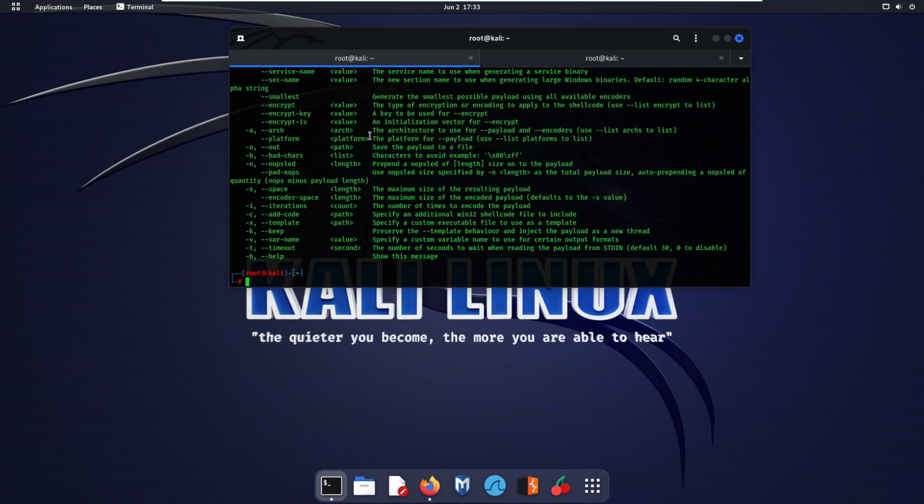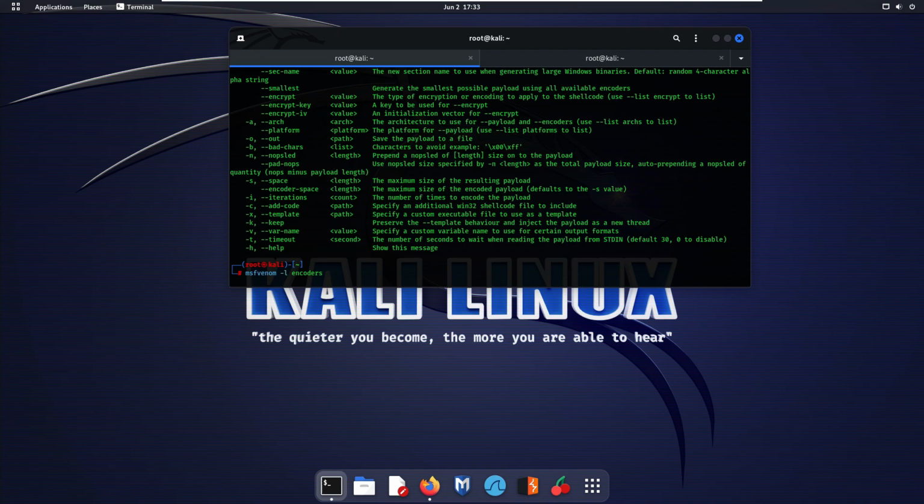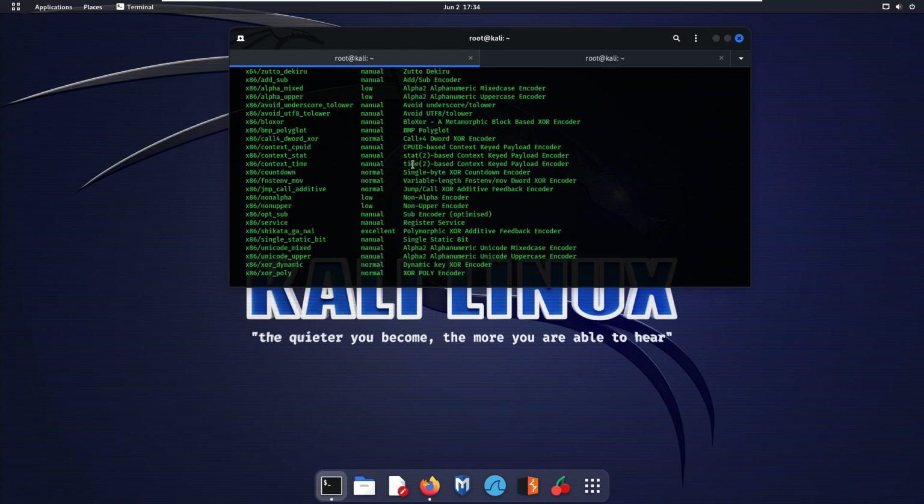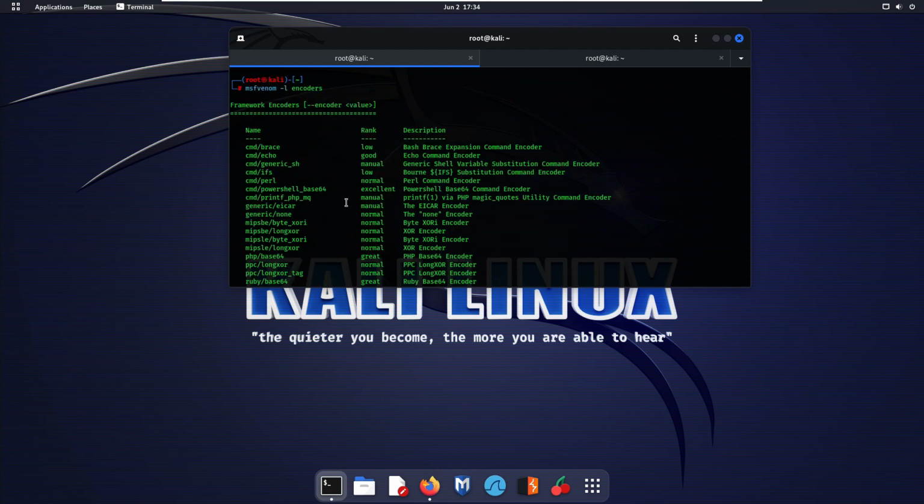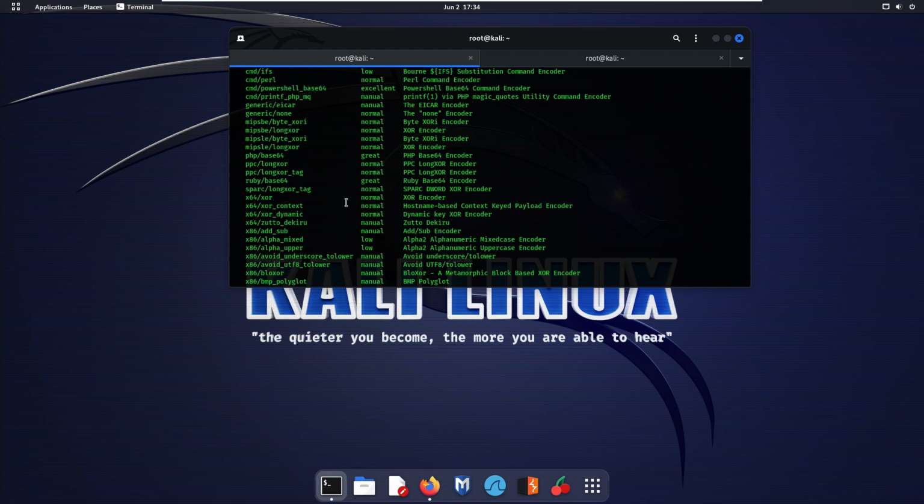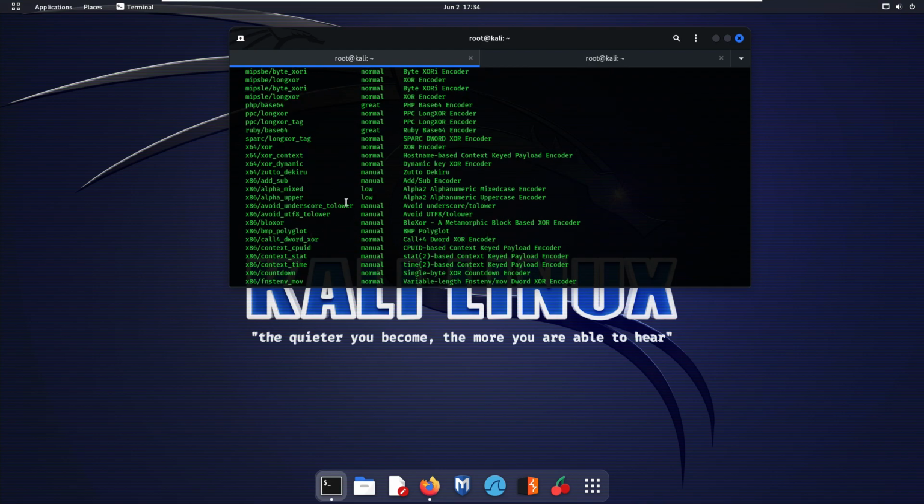To check the encoders that we can select here, we will write msfvenom, and in front of that we are going to type -l, and after that type encoders. This will show us the list of all the encoders. So press enter. You can see that we have got all the encoders. We will read it once and select the best one. We have PHP encoders, countdown encoders, and 32-bit encoders as well. So we will use the PHP base64 encoder.